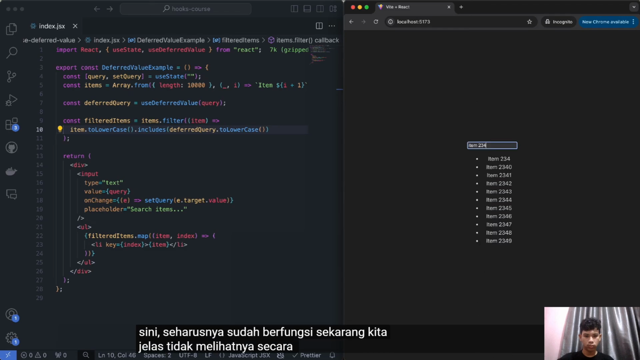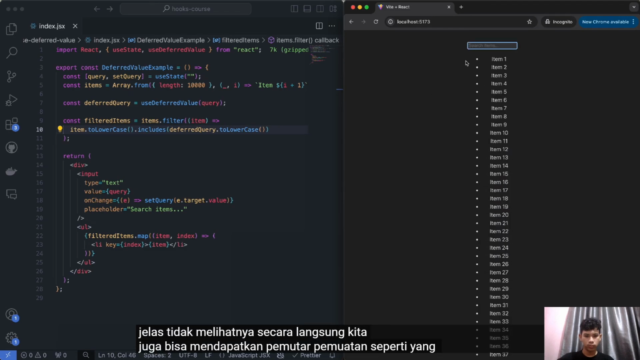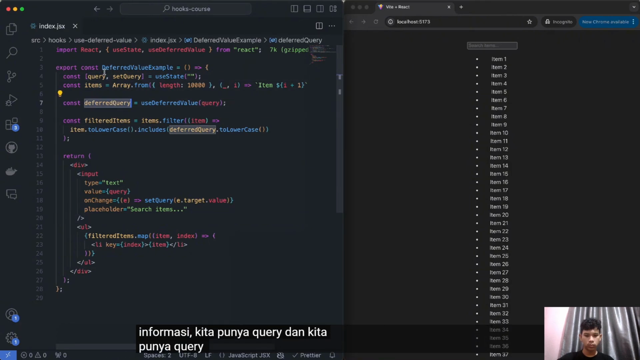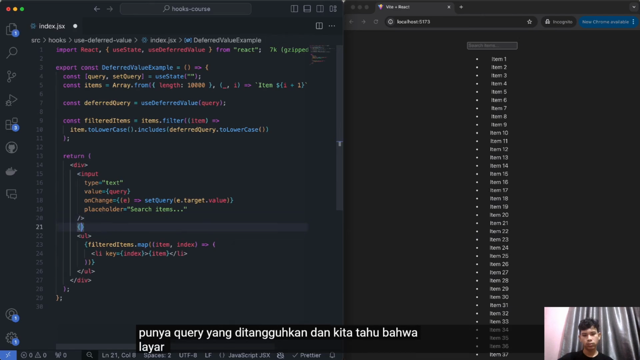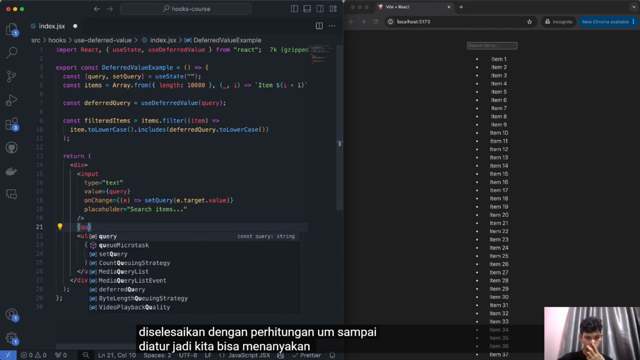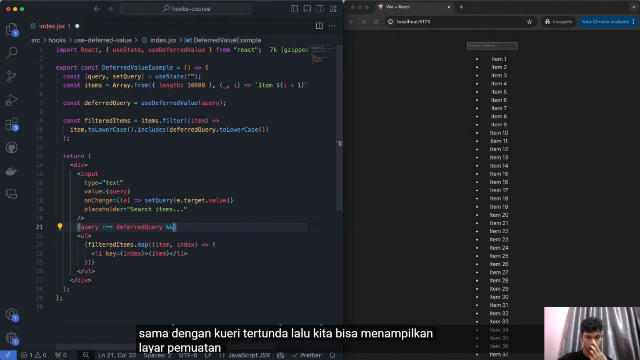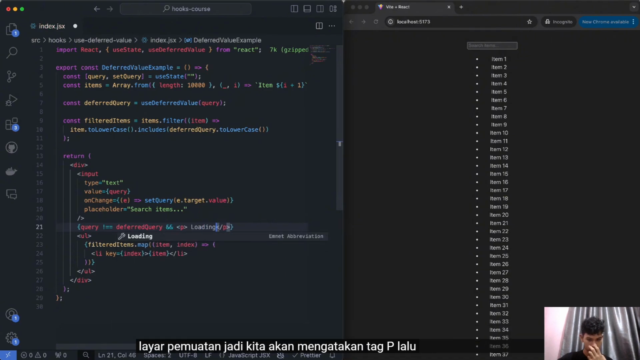Now we obviously don't see it directly. We can also get the loading spinner like we had before, because now we have two pieces of information. We have the query and we have the deferredQuery. And we know that it's only loading the data if the query is not equal to that deferred version of the query, the one that is waiting to be done with the calculation until it's set. So we can just ask if query is not equal to deferredQuery, then we can show a loading screen. So we'll say p tag and then Loading.